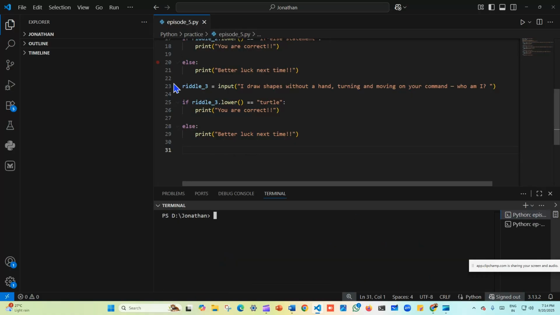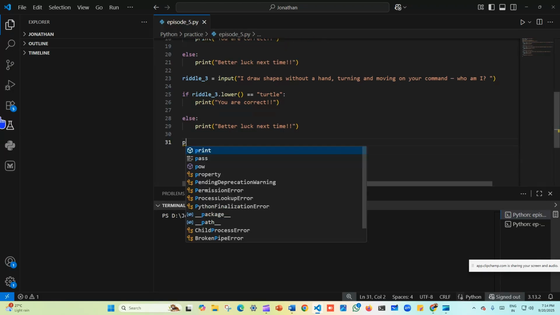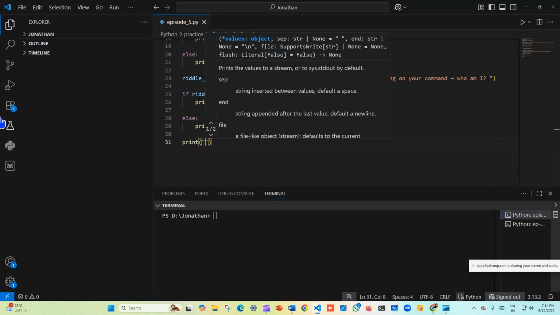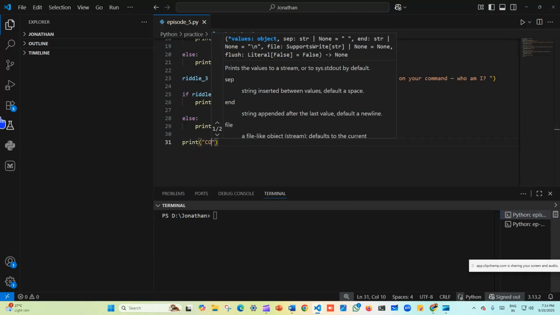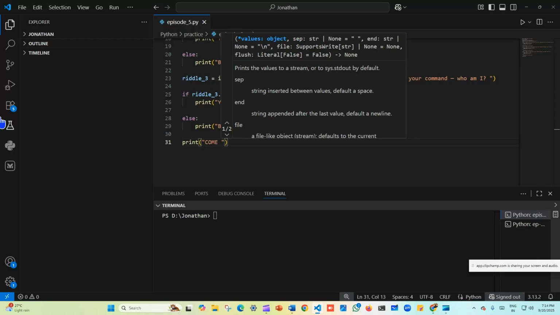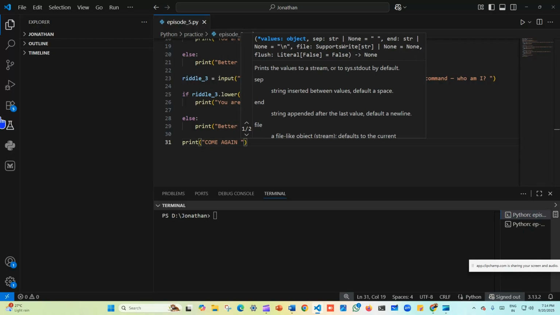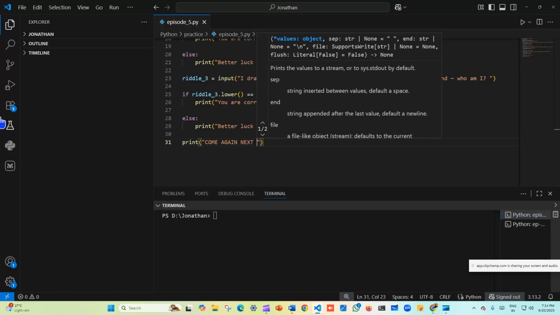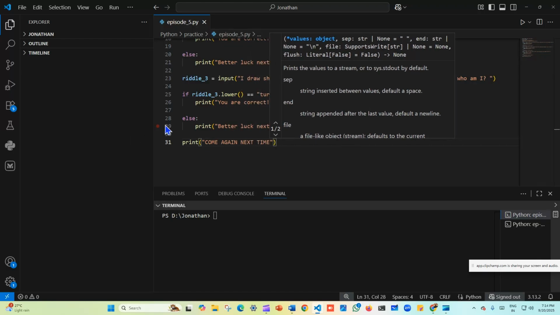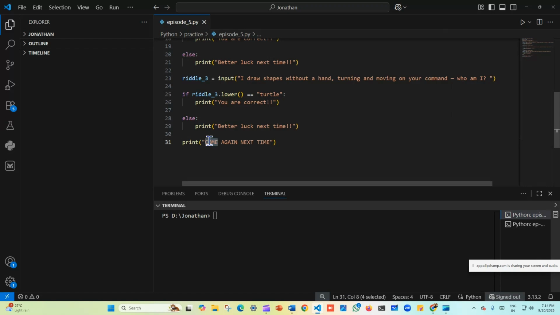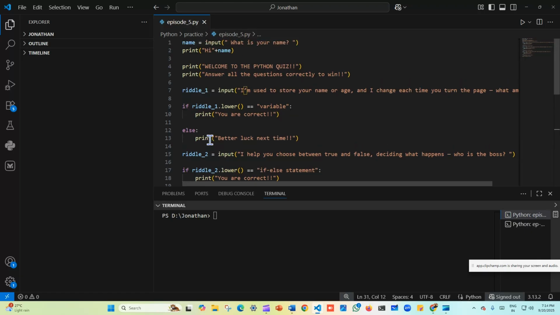So answered all correct. So now we are going to be giving the user an exit command. So print, come again next time. So I want to change this comma. Let's play again next time. So this is our code.